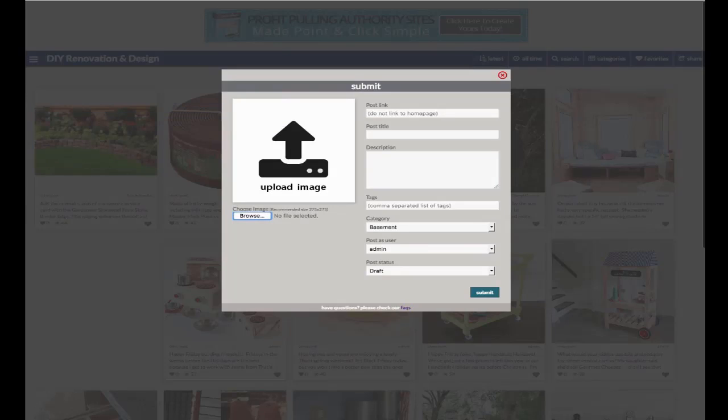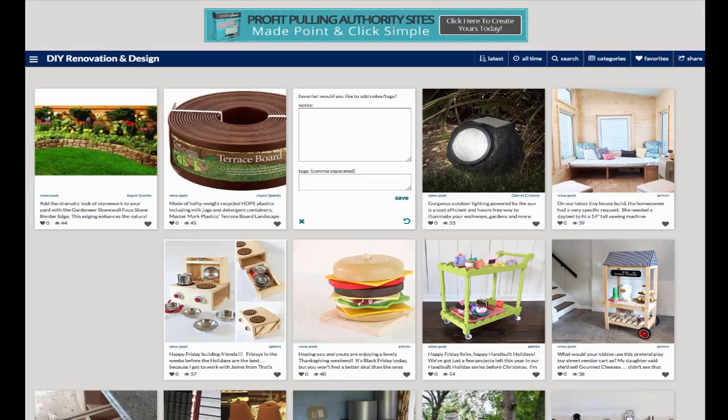And I can even go and submit a post. And that's how you and your members can easily add a lot of new great content to your site. And over time, your members will be doing this for you, growing your site on autopilot.